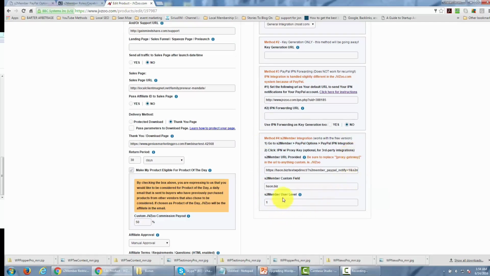We're also going to put in here the S2 Member user level that we're going to be putting people into our membership on. And since this is our first product, we're going to use level 1. And we're going to just put the number 1 in there.